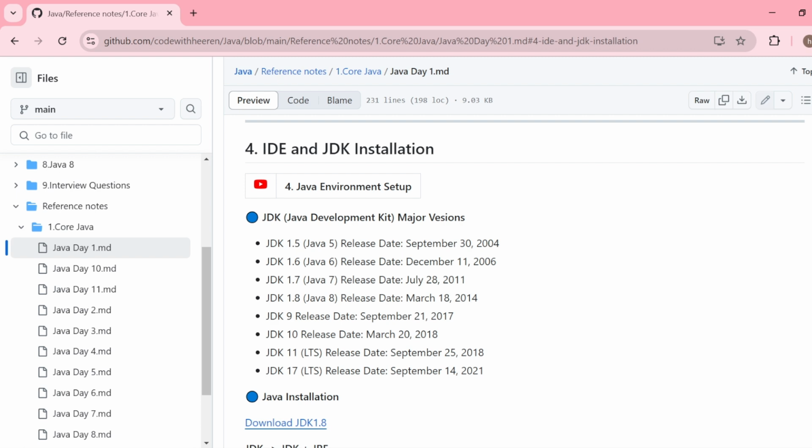JDK stands for Java Development Kit. JDK is the tool, the setup which you need to install on your machine in order to compile and execute your programs. And this JDK tool or setup, you can download from the Oracle official website. From there, you just need to create an account, and then you can download it as per your operating system. There are plenty of options you will get there for different operating systems.